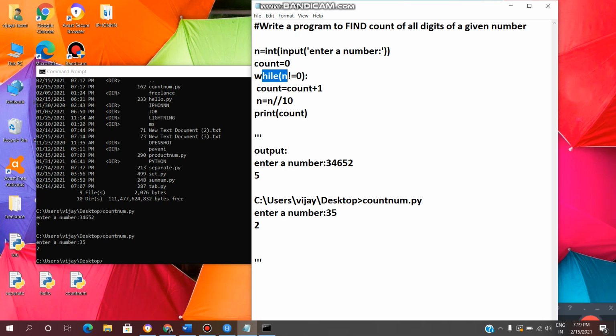Now while n not equal to 0, if this statement is true, then it will enter the loop. Now count equal to count plus 1. n equal to n floor division 10. Floor division of a number will give the quotient. So the given number floor divided by 10, the output is saved in n, and at last it will print the count.